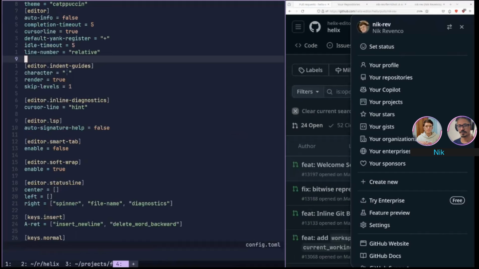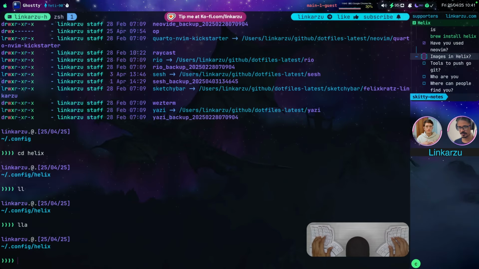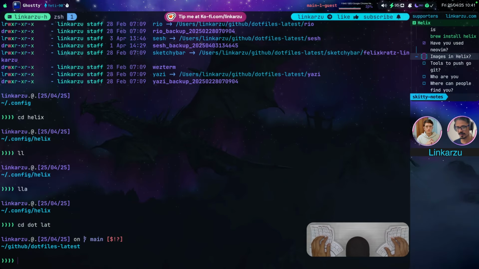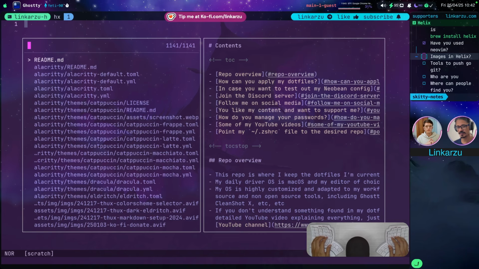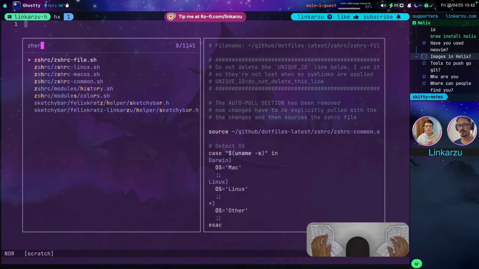Okay. Let's try something then. I'm going to switch to my .files directory here. Okay, and I'm going to open Helix, hx. Okay, so I get this. Yes. You said that if I type, how do I get the picker? Space F. Yes, space F. You can write the name of any file, and you just jump to it instantly.